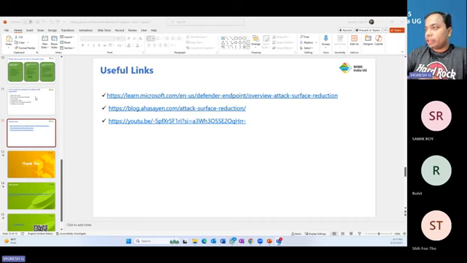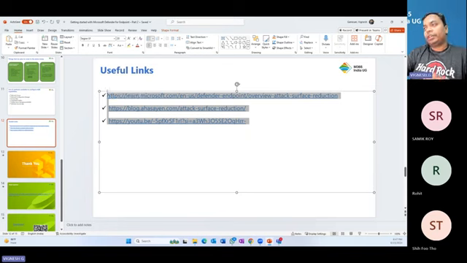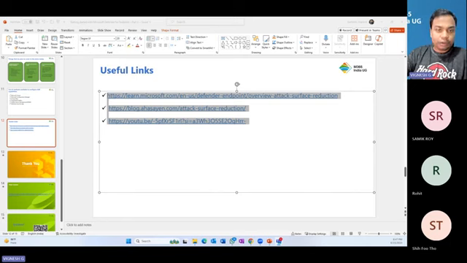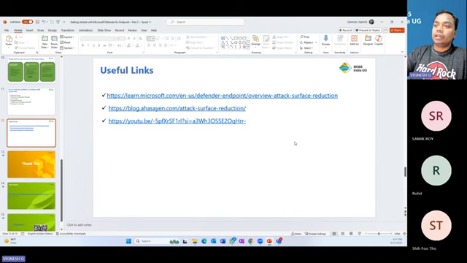And speaking about some useful links, if you're interested to deep dive and understand more about attack surface reduction, here's the link. I'm putting it in the chat. I would request all of you to go through it, try to understand in detail about attack surface reduction capabilities, and start playing around with this in your demo environment, right?